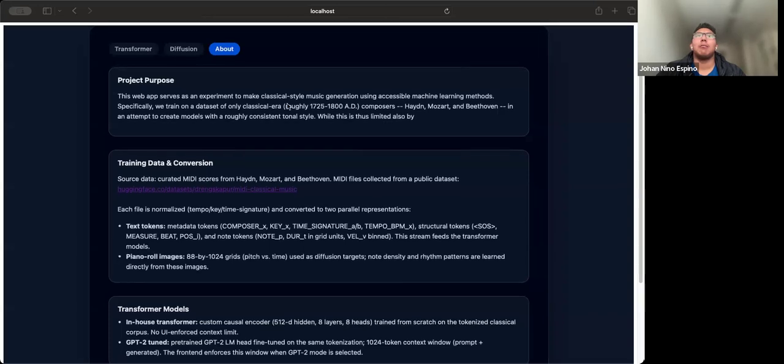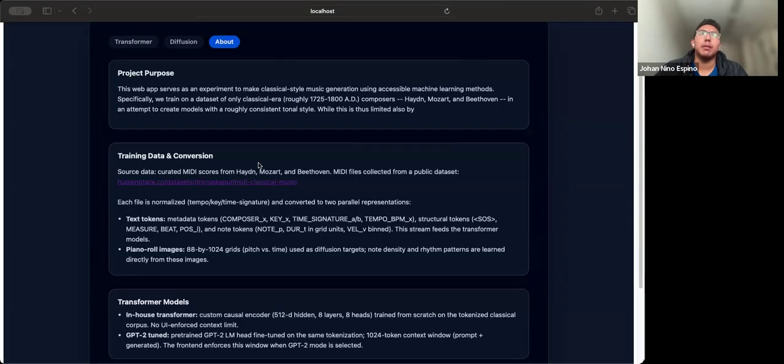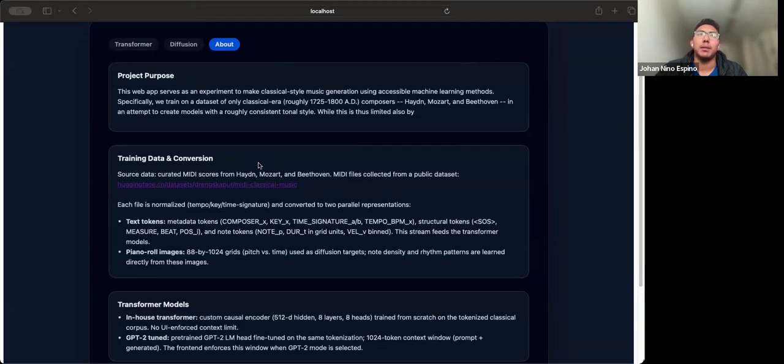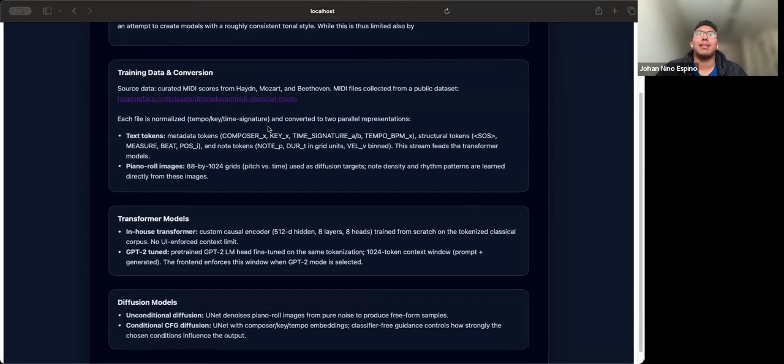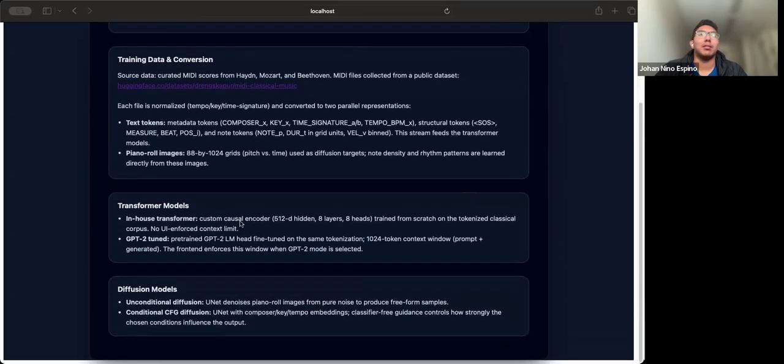So let's begin by showing the actual web app. This is our web app. As I mentioned, I briefly walk through this in the technical video, and also through the repo, how to set up the environment and run the app. We divided it into three interfaces: the transformer, diffusion, and about interfaces. This is the about page. It talks about the purpose of this project, where we got the data from, and briefly about our transformer models and our diffusion models.